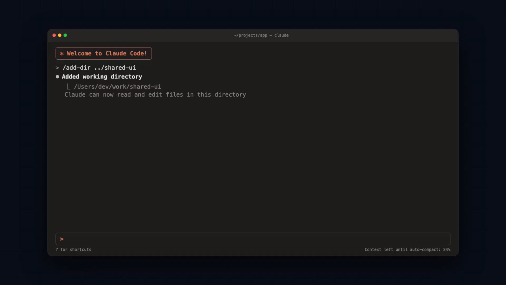Claude Code confirms the new working root right away. Notice the output, the resolved absolute path, plus a note that Claude can now read and edit files there. From this moment, the session treats shared UI as trusted ground, exactly like the directory we launched from.